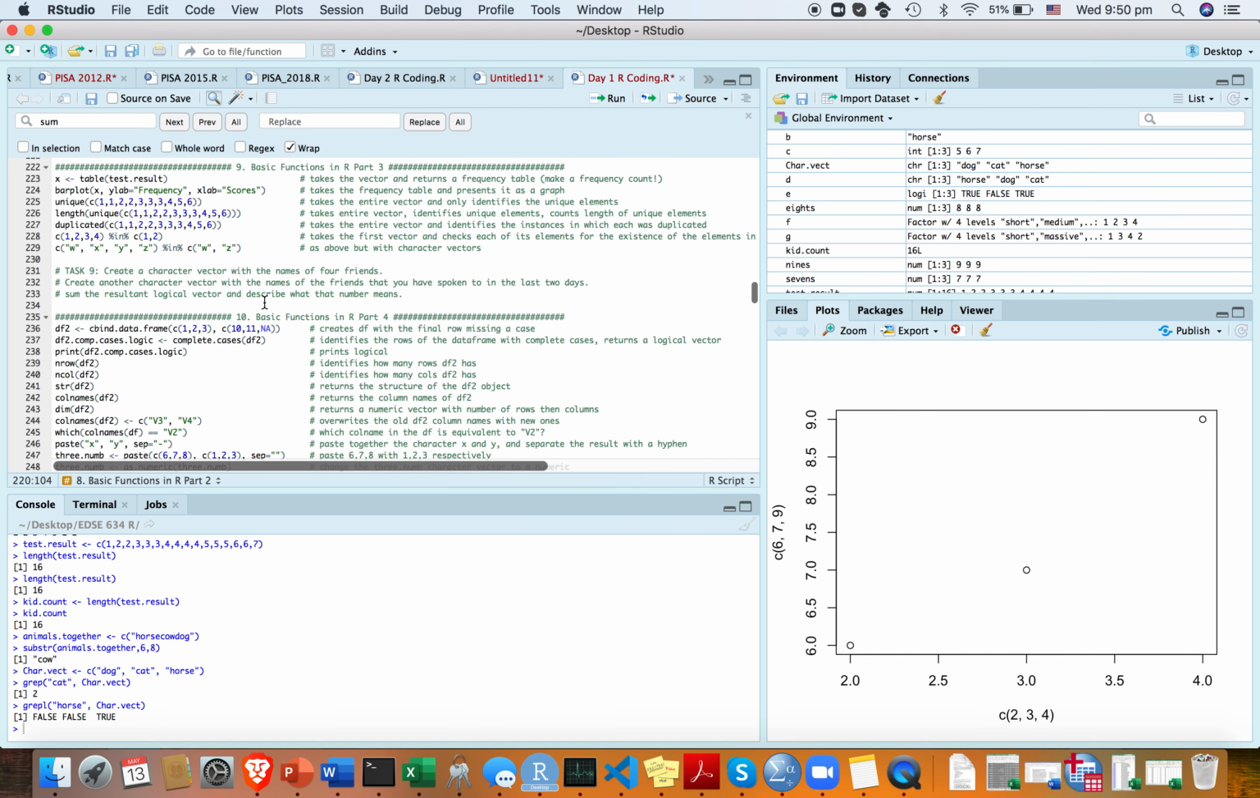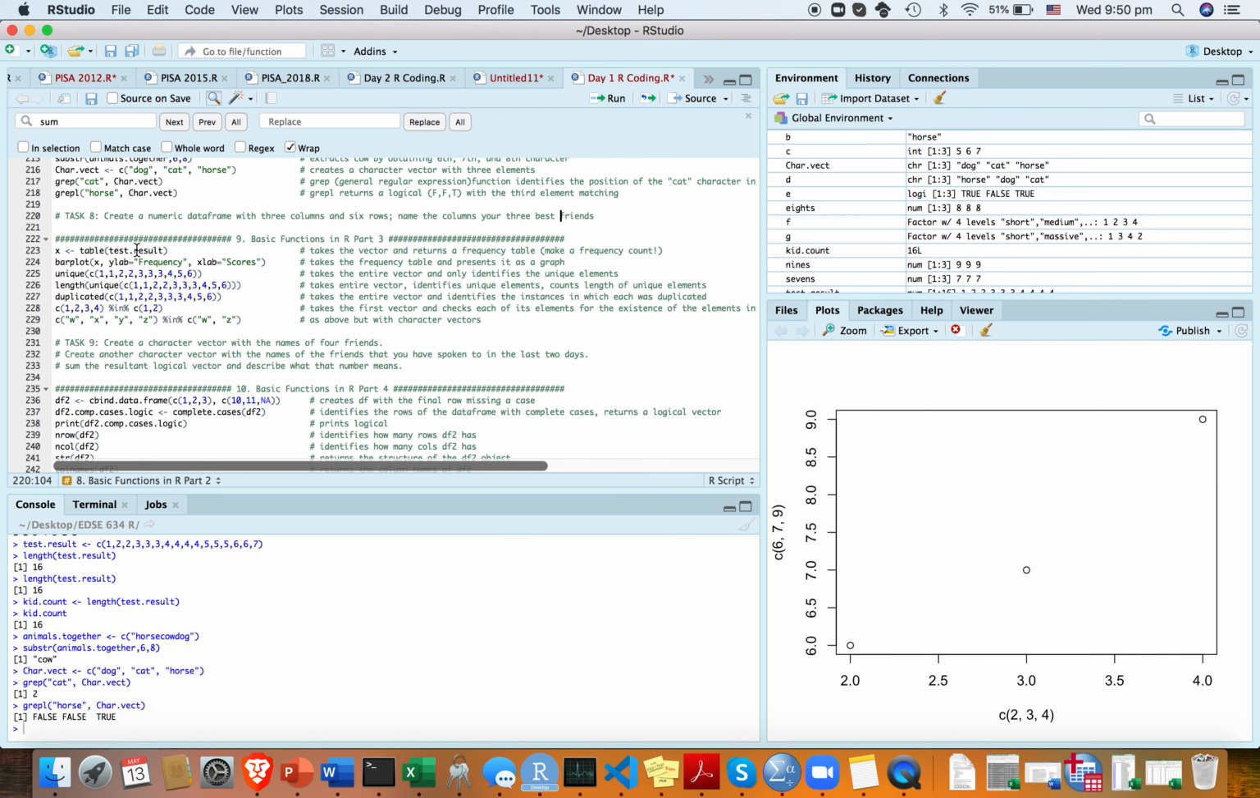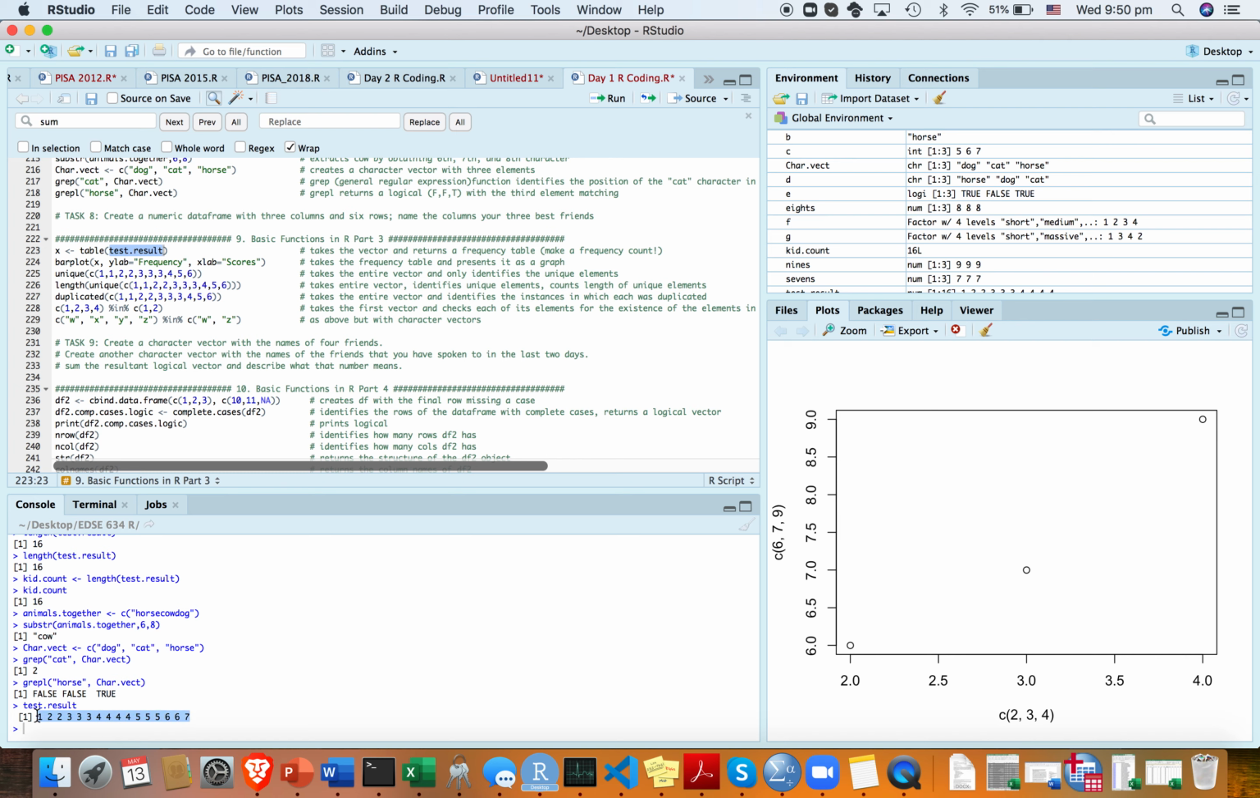Okay, next, basic functions in R, part 3. Let's check that test result. That's the test result for the kids in your class. Some kids got 1, other kids got 7. We can use a table. This gives the frequency of the elements. One person got 7.